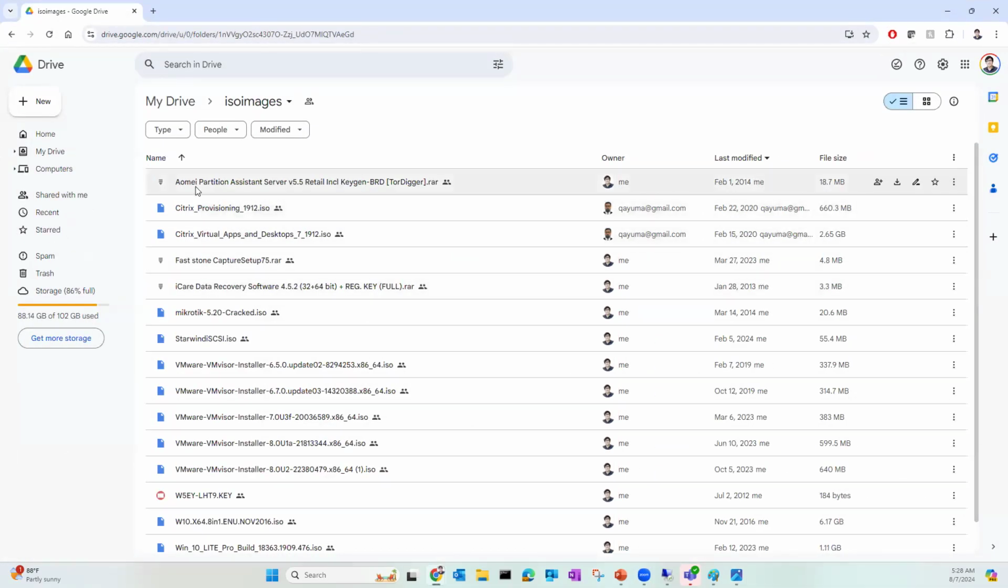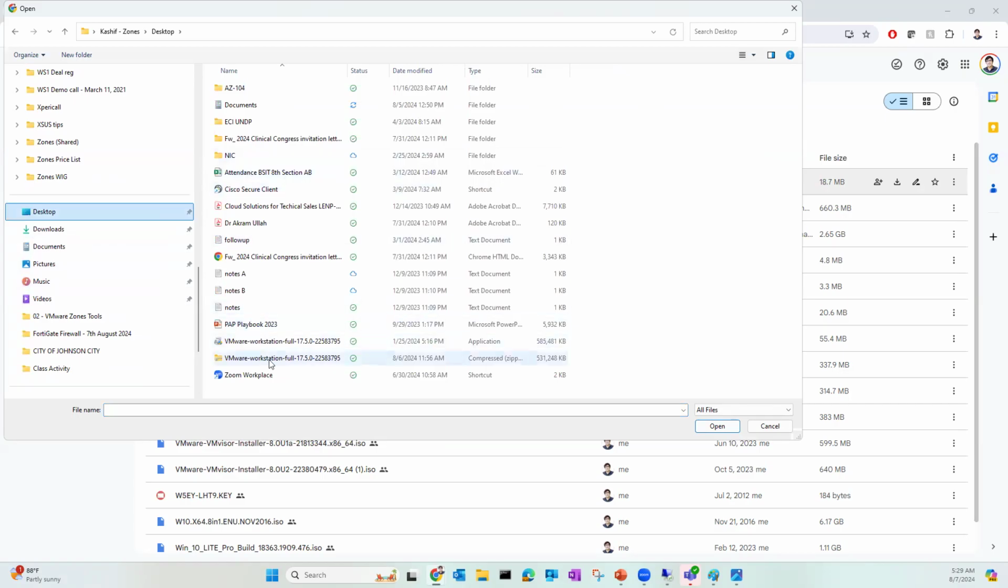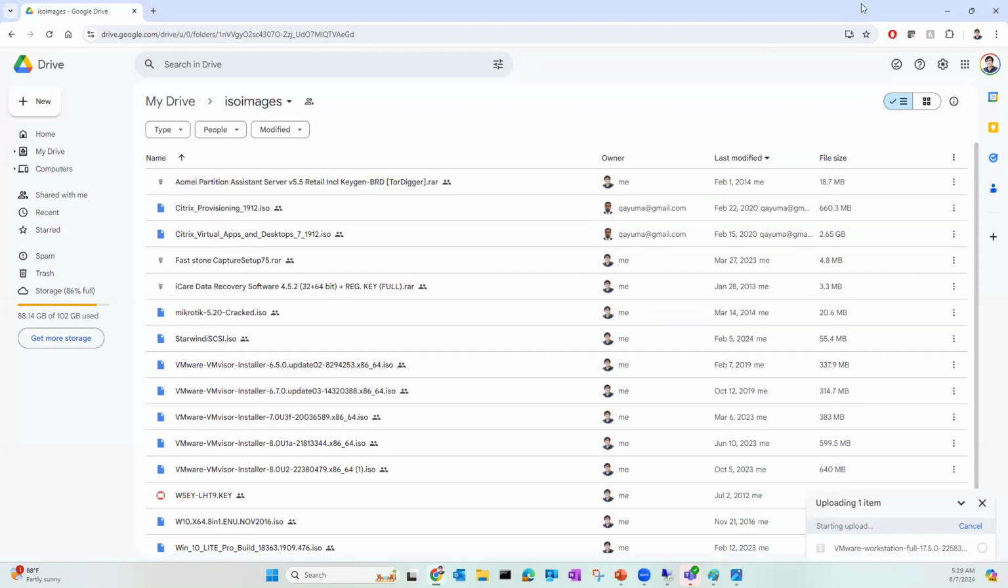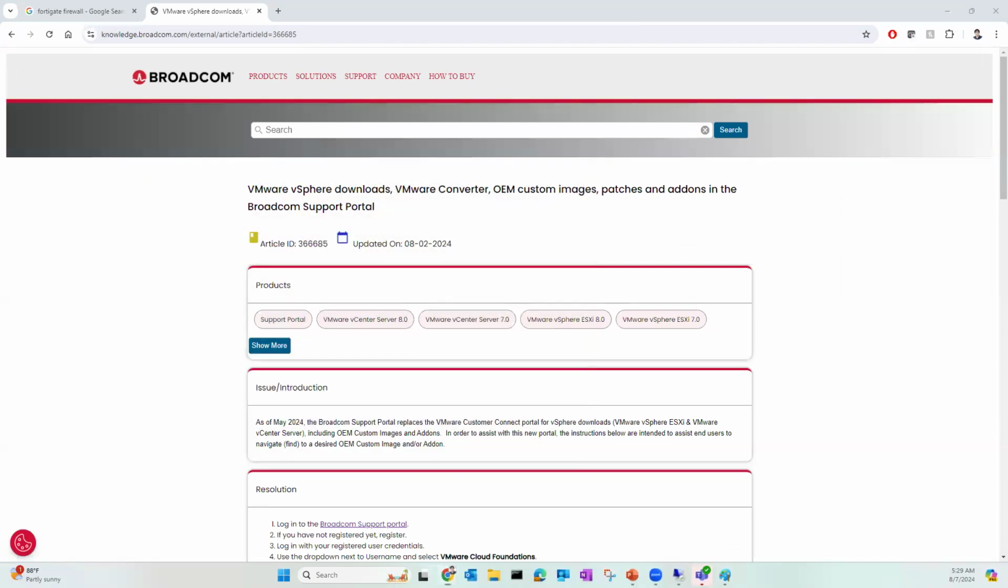Guys, I just shared a link with you and you can download this ISO image from the Google Drive folder. This is my folder, so I just uploaded some of the images. It has Windows 10 ISO images, and I'm also going to upload the VMware Workstation ISO image because you would need it as well for the lab.